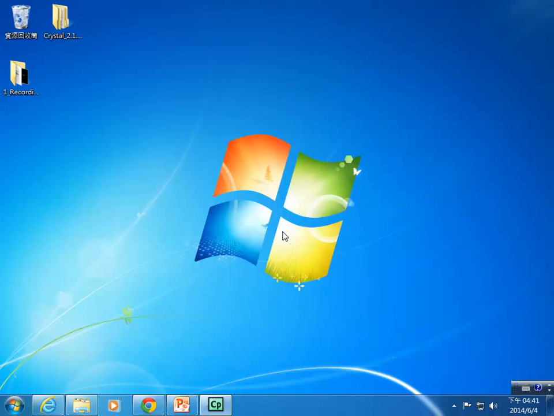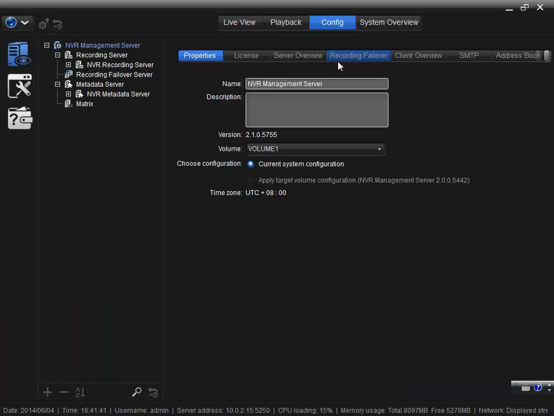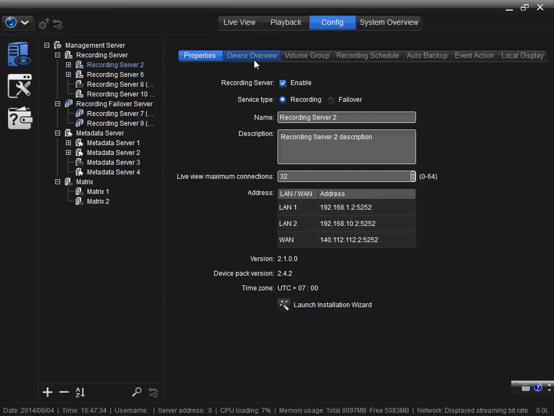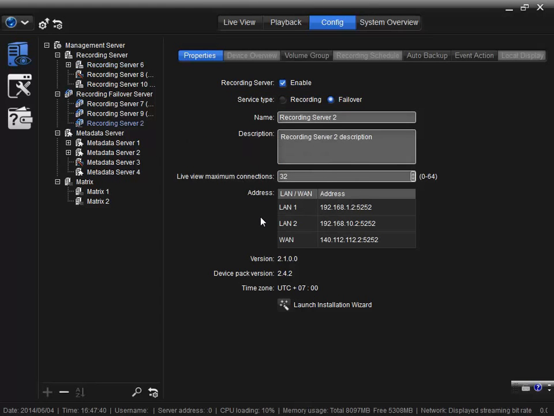Choose the recording server which is going to play the role of recording failover server in the system. On icon service type, choose failover. Now, the assigned recording server will play the role of recording failover server in the system. On the tree list, it will be listed below recording failover server.